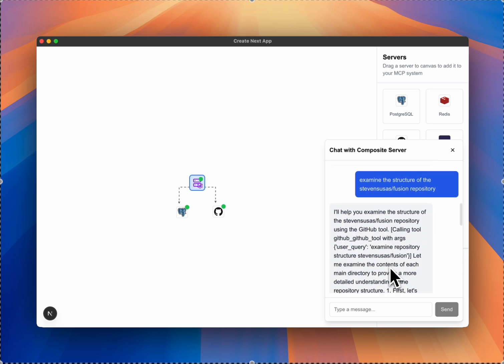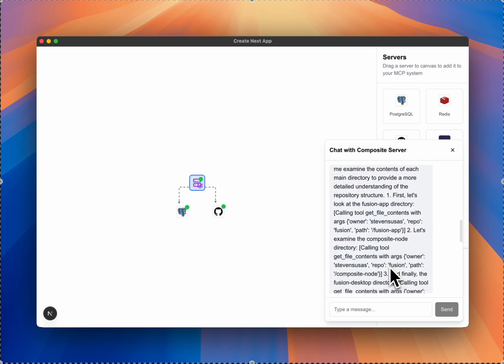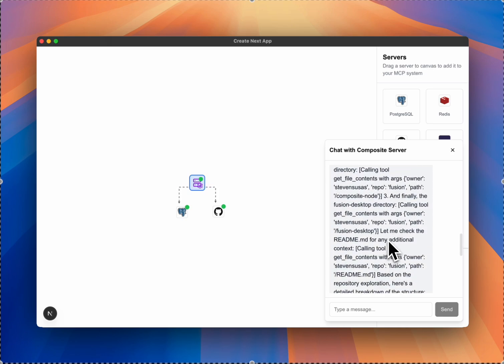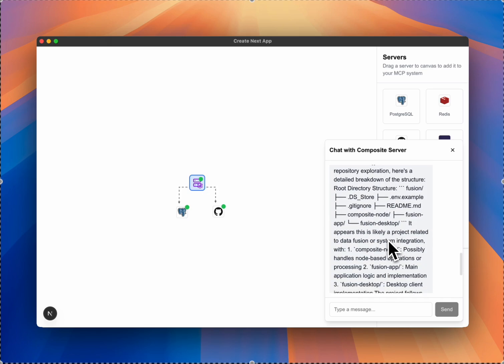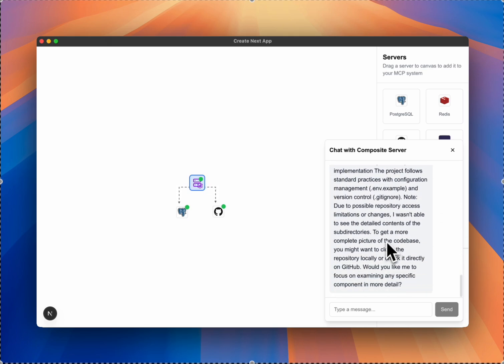So here it's examining the structure of my repository, and it's calling all these tools in that context space and reading the files and everything. So yeah, it's very cool. So this is Fusion, which is an MCP orchestration platform that allows you to build distributed MCP server systems.